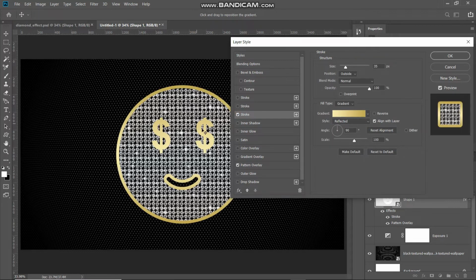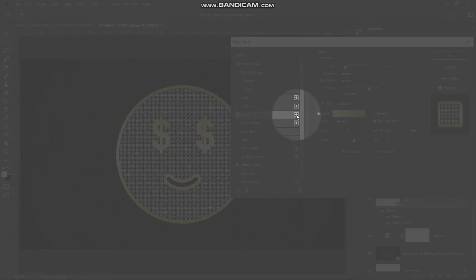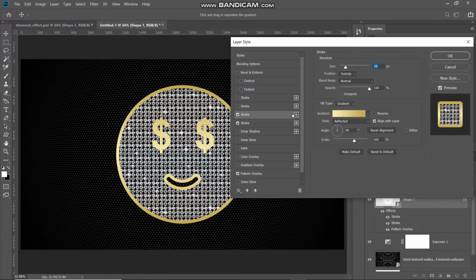Now the next thing we need to do is create one more stroke layer style. So for that you need to click on the plus icon beside the stroke layer style. So as you can see, as you click on that plus icon, it creates one more stroke layer style. Now over here you need to set the size of this stroke to around 28 pixels, position as outside, blend mode as normal, opacity as 100%, fill type as gradient, and then click on the gradient icon.